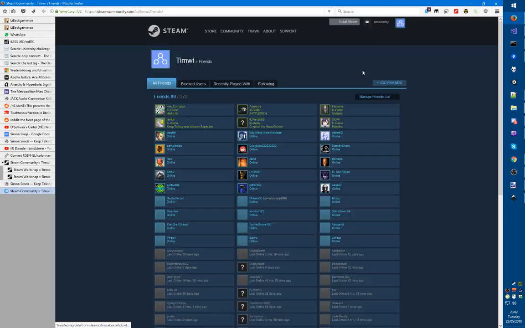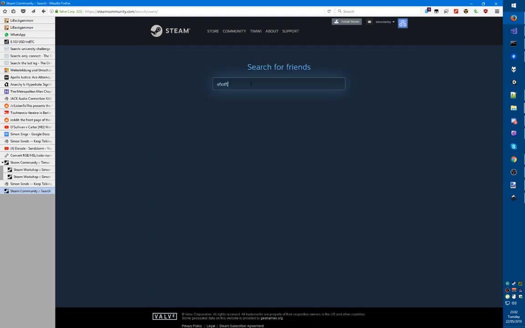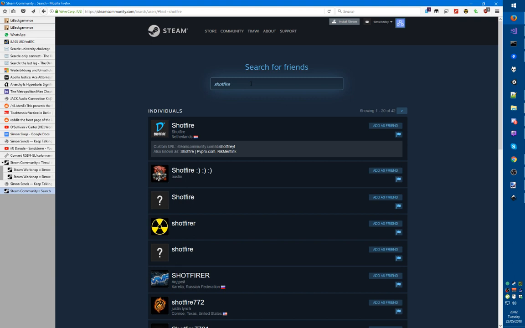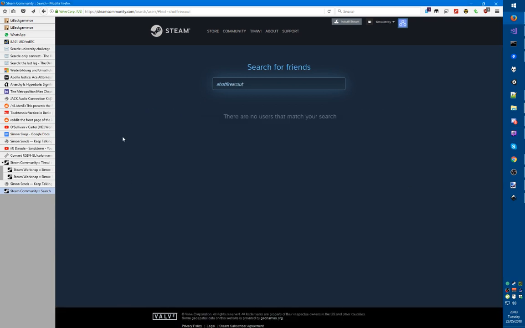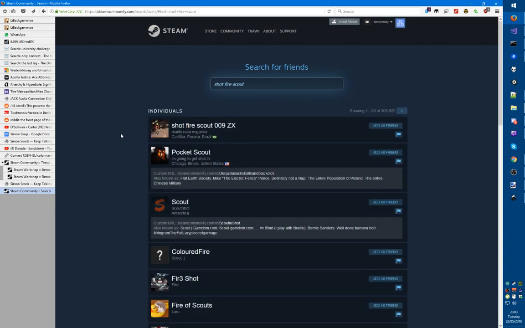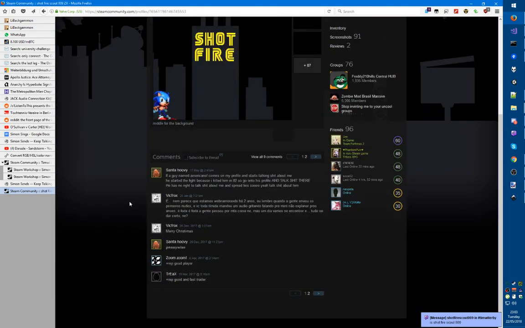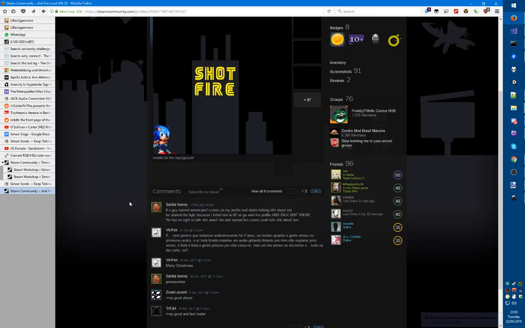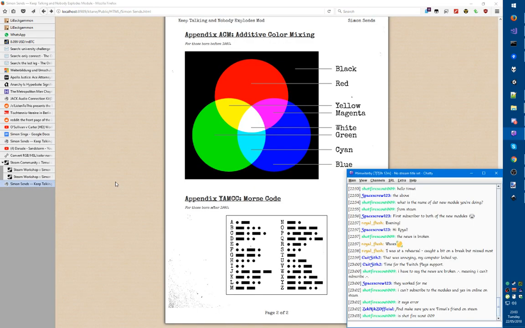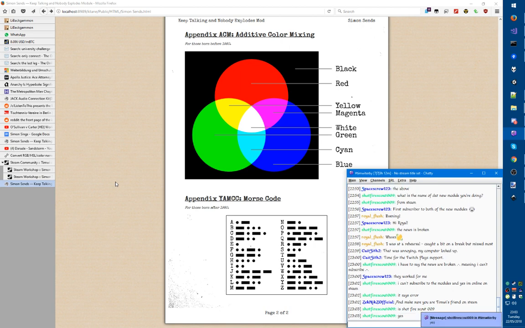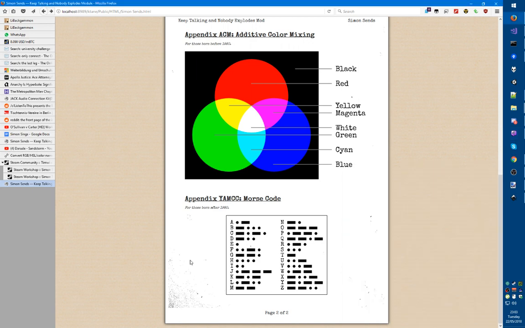Shotfire, let's click this. Add friends. Shotfire is probably a lot of people with that name. Yes, there is a lot. What's your Shotfire Scout? Okay, let's try that. Shotfire Scout. Nope. Shotfire Scout 009. That is a huge coincidence. I'm going to click add friend. Although it says Brazil, are you really from Brazil? I suspect that this is not you. Oops. And I just sent a friend request to this person. Oops. It is you? Okay, well, then just accept the friend request.